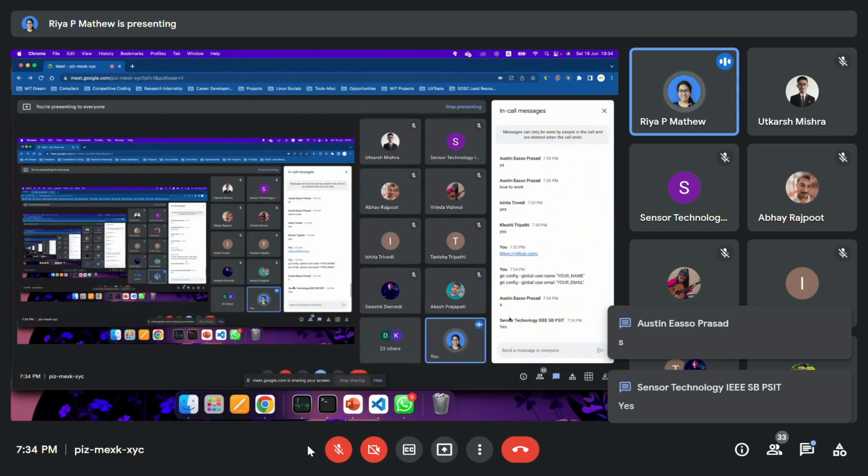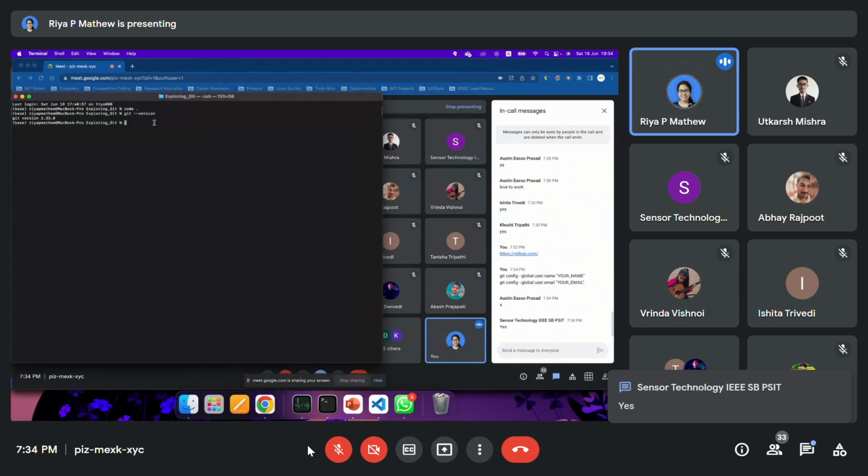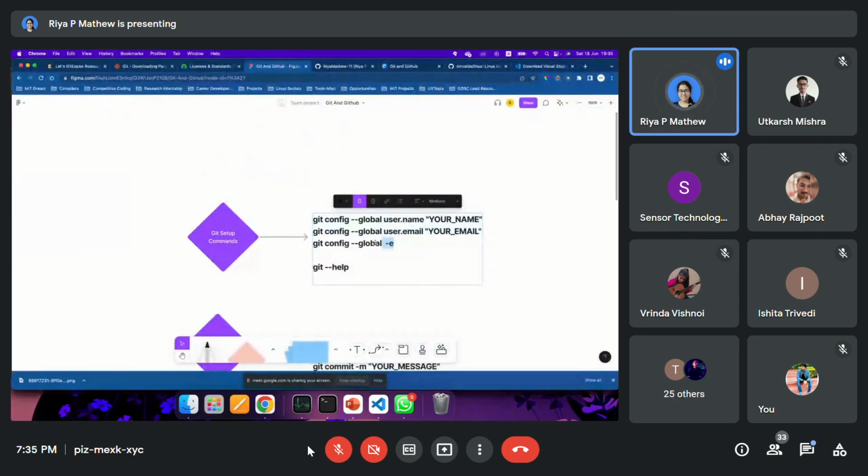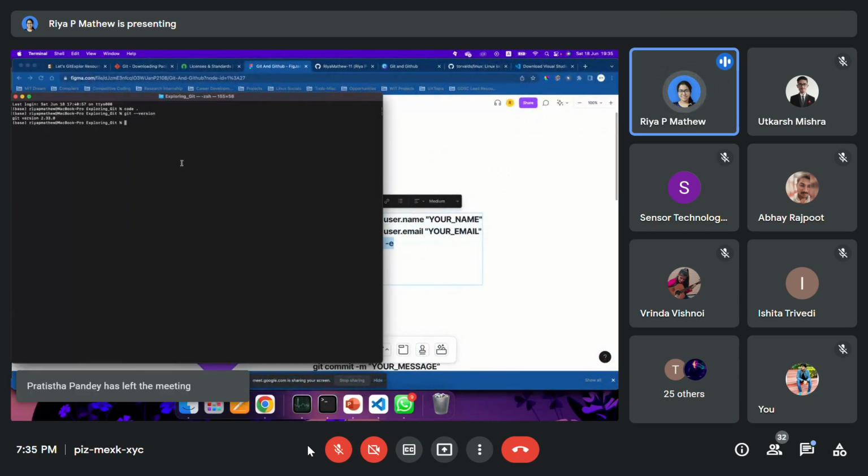So this is how you configure your local version of Git on your systems. Now, to ensure that this is actually done, there is another command which I'm going to run right now, which is git config.